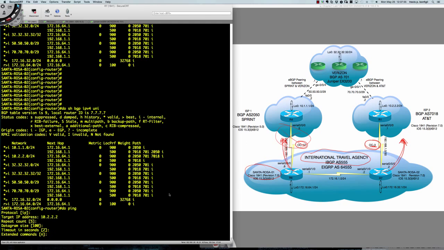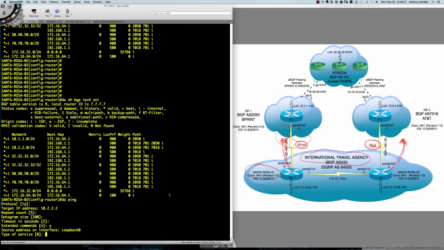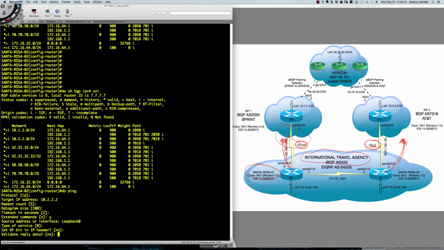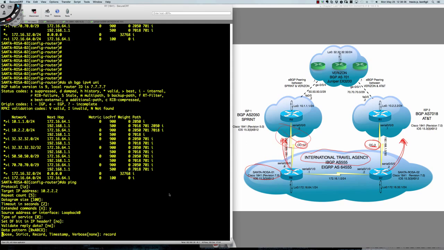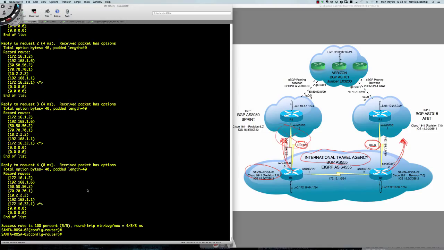Datagram size is good. Time in seconds. Extended commands. So source interface will be my loopback 0 interface, and then we want the record pattern. All right, so let's see what path. With the extended ping that we're doing here with the record option, it's showing the outgoing interfaces. So we'll take a look here.